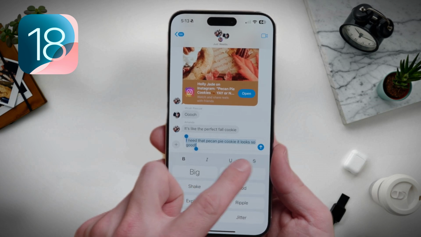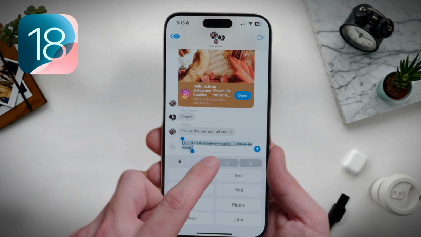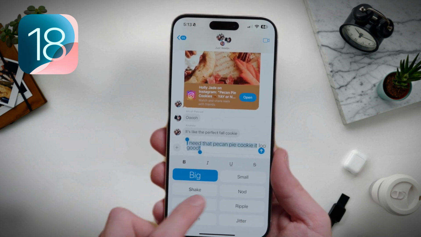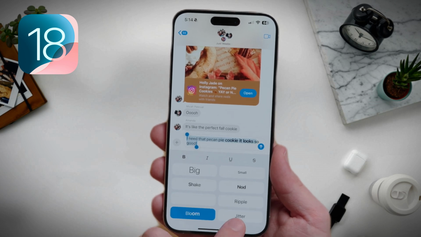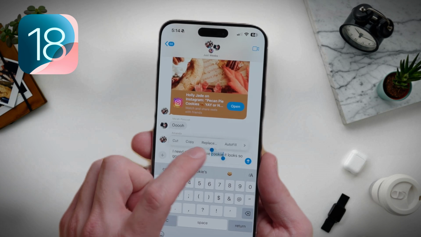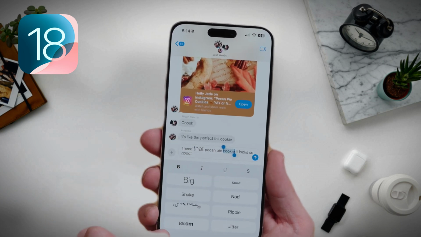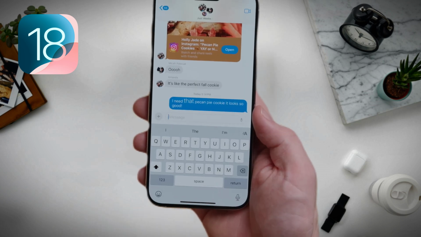writings. Simple things like making text bolder, italicize, underline, or striking through text, and even animations to make text big, small, shake, nod, explode, ripple, bloom, and jitter. What's really cool is you can highlight certain parts of your message to only have that part of the message formatted, so you can write out a message that plays through a lot of effects and emphasizes certain words.